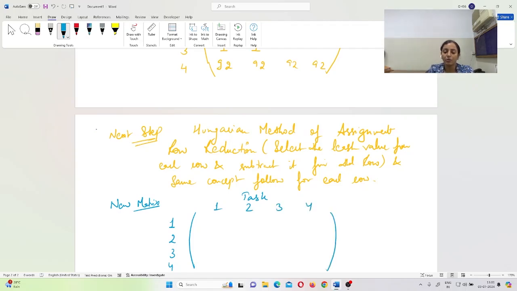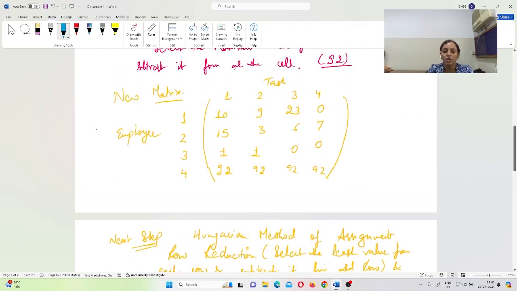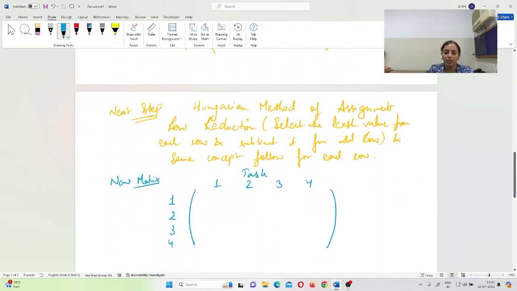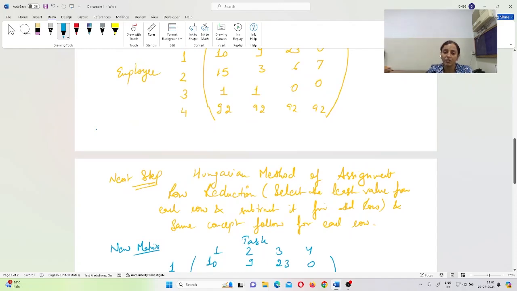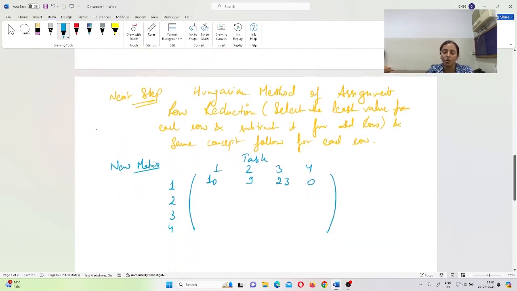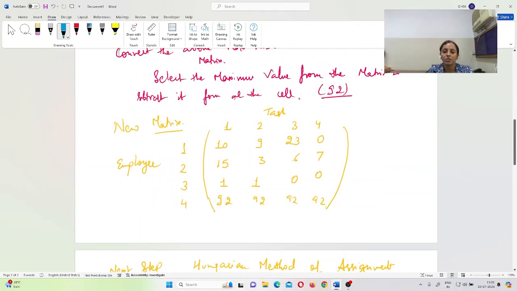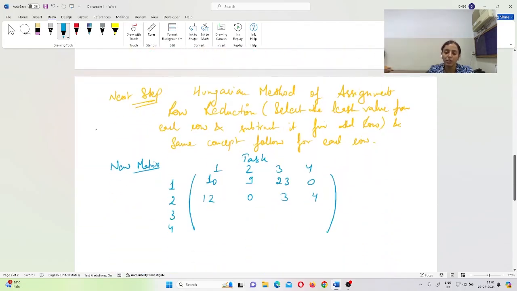Subtract the value. Like what is the least value? Least value in this is 0. So 10, 9, 23, and 0. Write down over here 10, 9, 23, and 0. The next row, 15, 3, 6, 7. So least value is 3. So subtract 3 from all. 15 minus 3, that will be 12, 0, 3, and 4. For the third row, the least value is 0, so the answer will be 1, 1, 0, and 0. And the last is 92. So subtract all that, it will become 0, 0, 0, 0. So this is the new matrix after doing the row reduction, right?